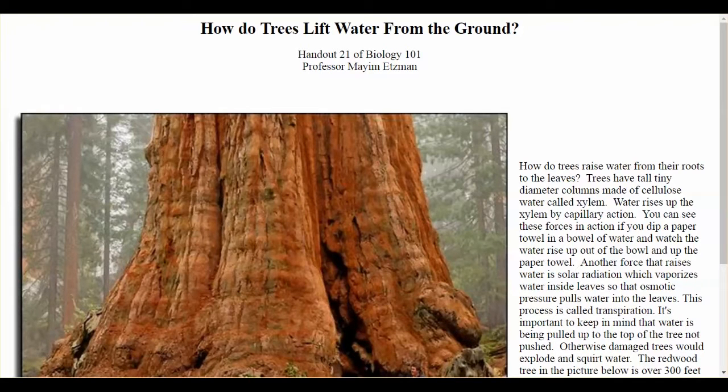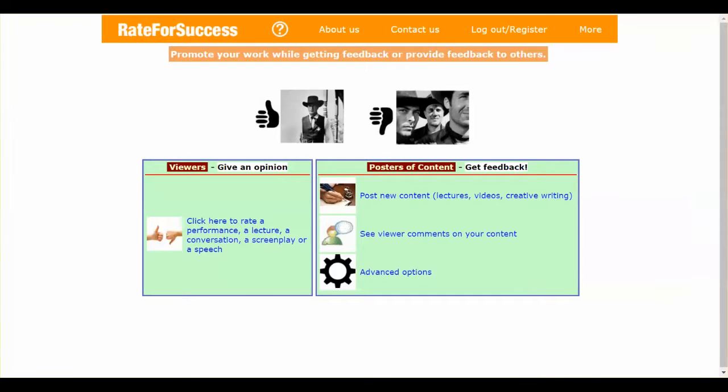Let's say that Professor Mayim Etzman is planning to write a biology textbook from her handouts. One of her handouts is about the mystery of how trees raise water from the ground without any active pumping. She would like feedback from her students on her handout so that she can improve it. In order to get the best feedback from her students, she might choose to post the handout on Rate for Success. So we will go to Rate for Success.